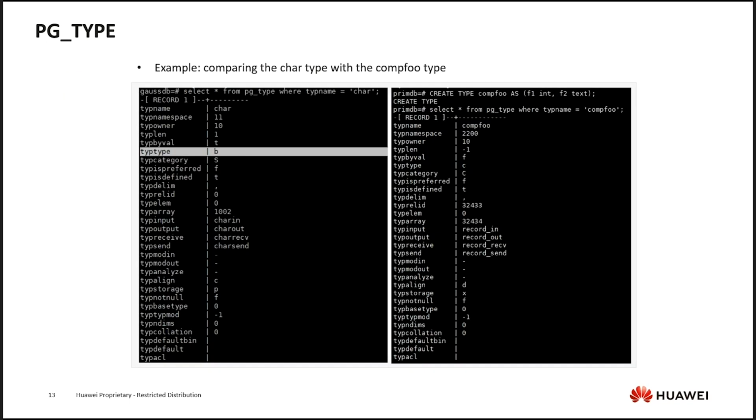Here, let's look at the comparison between the basic char type and the custom compfoo type. The figure on the right shows a composite data type. The typlen value for char is 1, indicating a fixed size type, while that for compfoo is -1, indicating a variable length type. The value of typbyval for char is t, indicating this type is passed by value, while that for compfoo is f, indicating this type is passed by reference. The value of typtype for char is b, indicating a basic type, while that for compfoo is c, indicating a composite type.